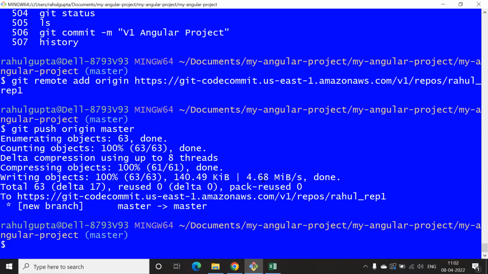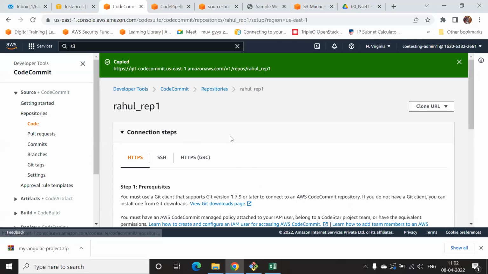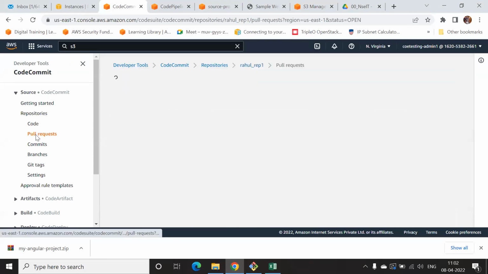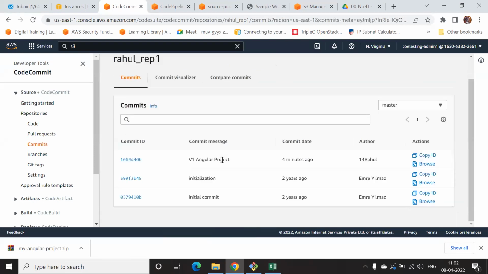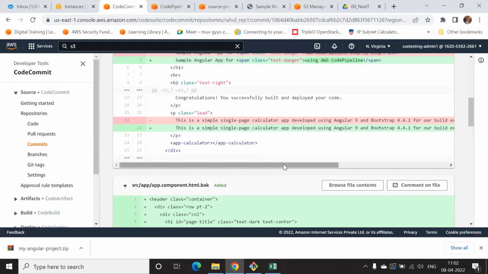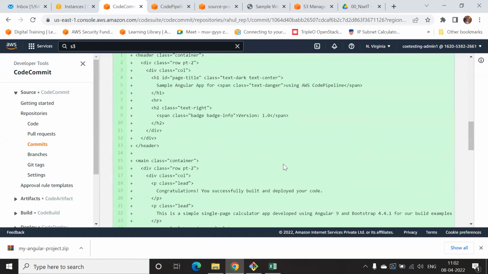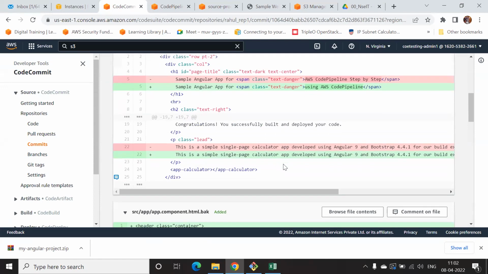Okay, so now go back to the code build and just refresh it and verify if all the files are added. V1 Angular project initial commit. Okay, click on the top one. No, it should give us list of all the files and things like that.